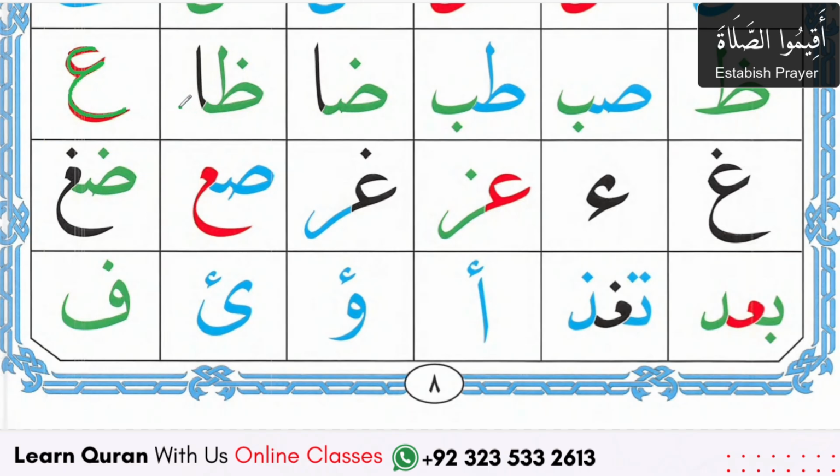Now we can learn the small shape of letter Ain. Here we got it, that's the individual shape of letter Ain. Now when letter Ain comes in the beginning, it looks like that. Just we are using the face of letter Ain when it comes in the beginning. And when letter Ain comes at the end, it looks like that. The face of letter Ain becomes changed, and the ending part of letter Ain remains same, as you can see here.